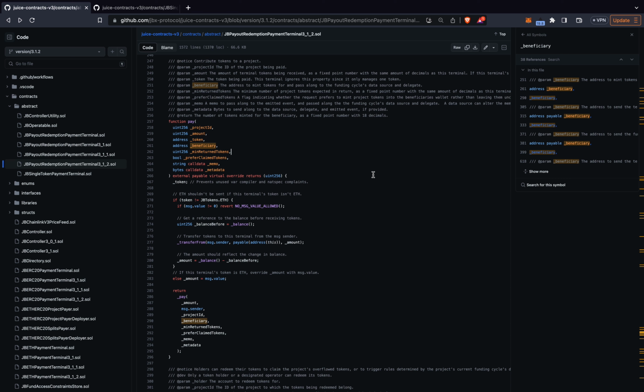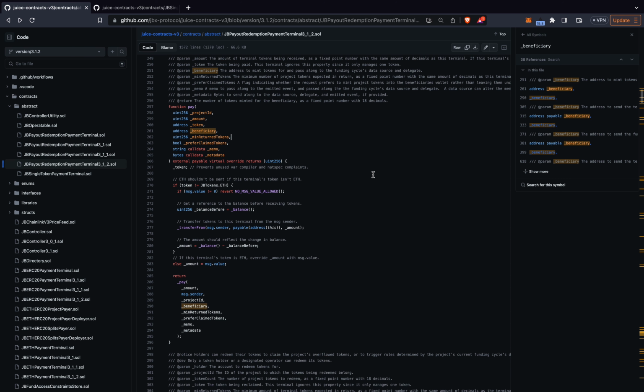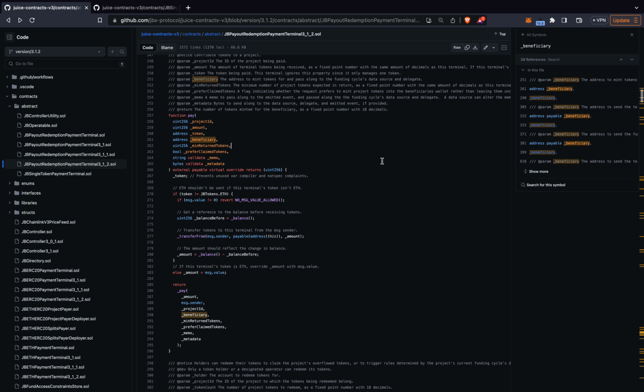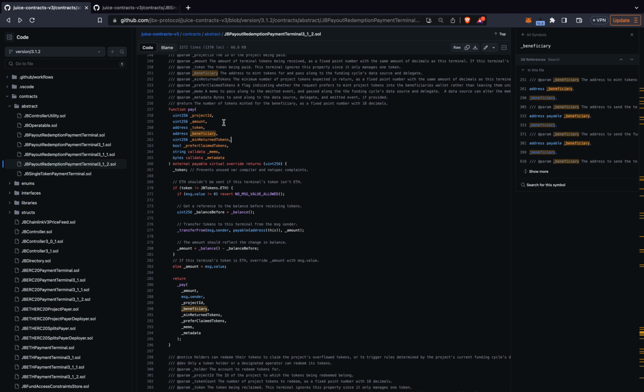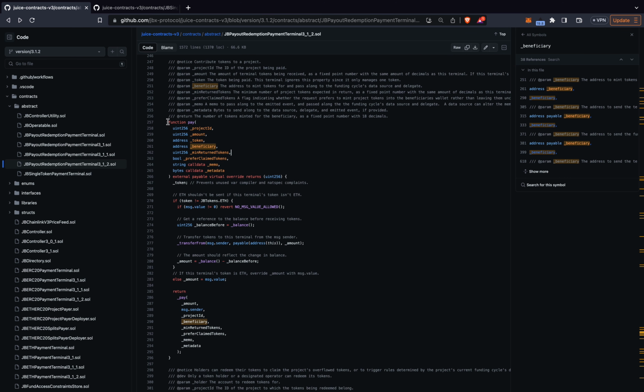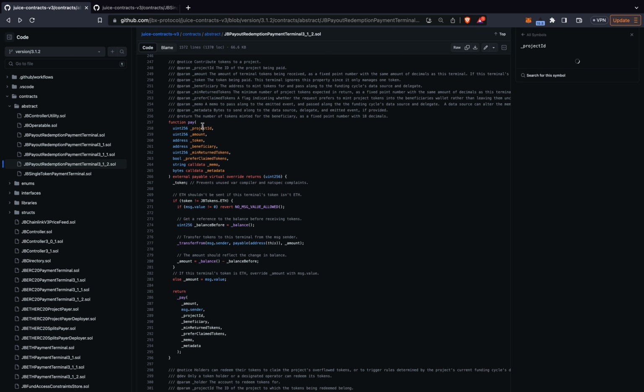The addToBalance one is a little bit easier, so we'll leave that one for last, and we'll just dive into the more involved pay call here first. So the moment someone pays your project, they're actually interacting with this external pay function of a payment terminal. It takes in the project that's being paid.